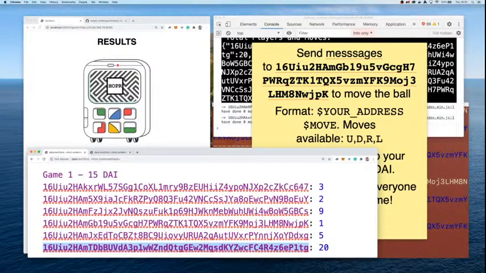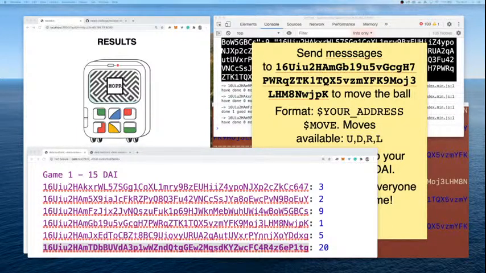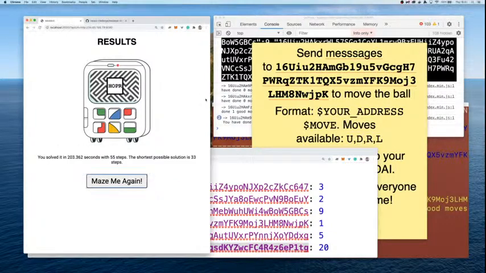So one second. We have already one small winner here. Let me see. Let me just briefly send. Please make sure that you have your HOPR node up and running.